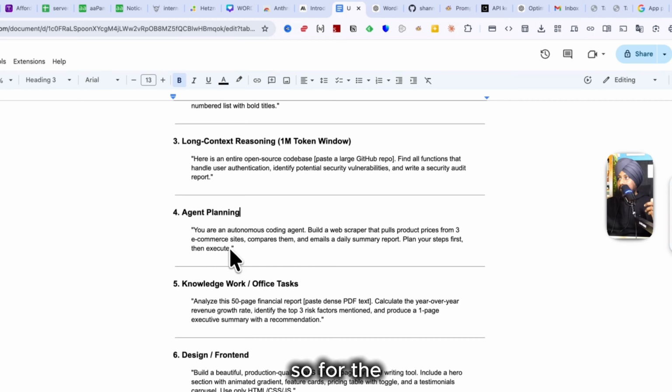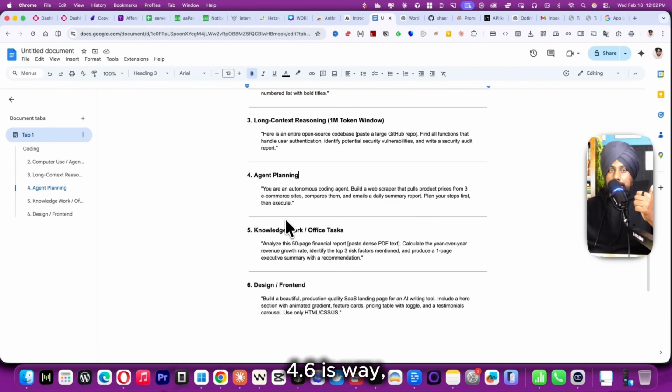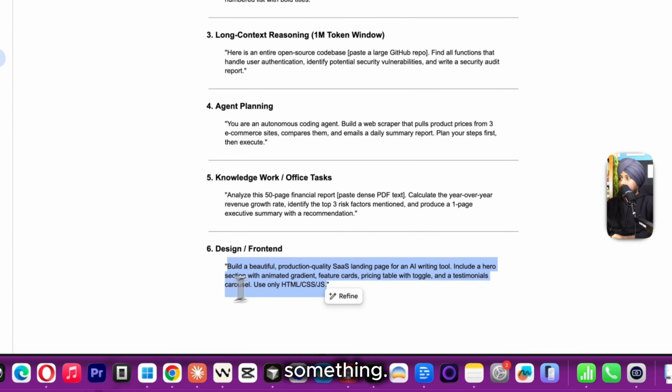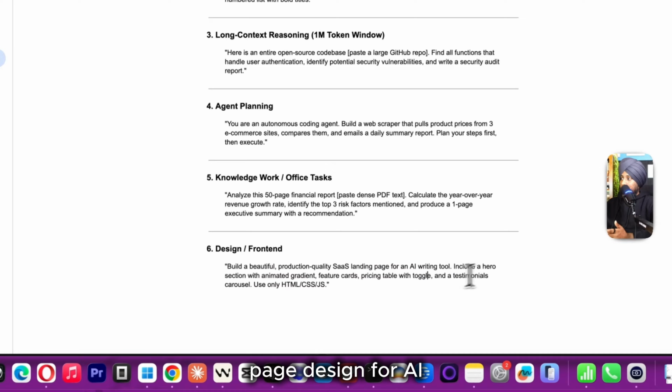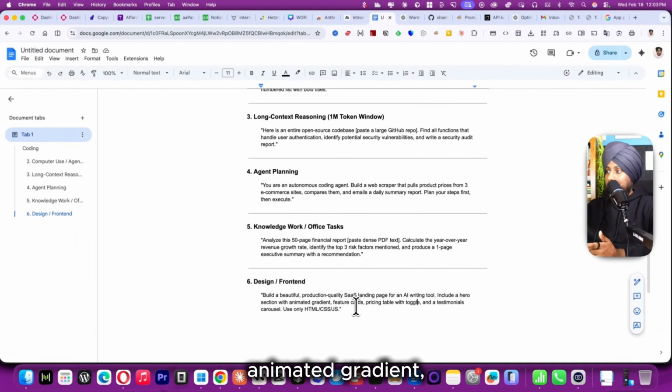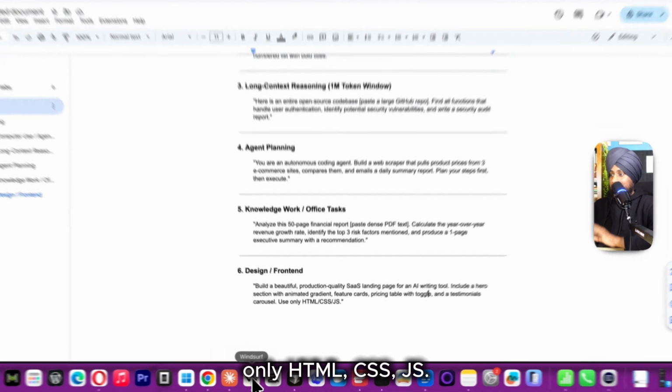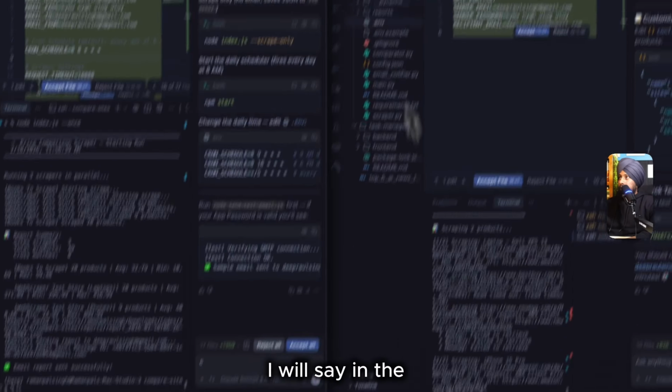So for agent planning, 4.6 is way better. Now it's also said that 4.6 is better in designing. So let's create something: a SaaS landing page design for an AI writing tool, include a hero section with animated gradient, feature cards, a pricing table, and testimonials. Use only CSS and JS, nothing else. Let's test that out in a new chat.